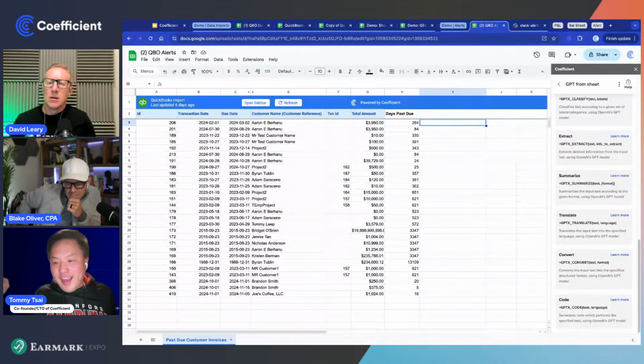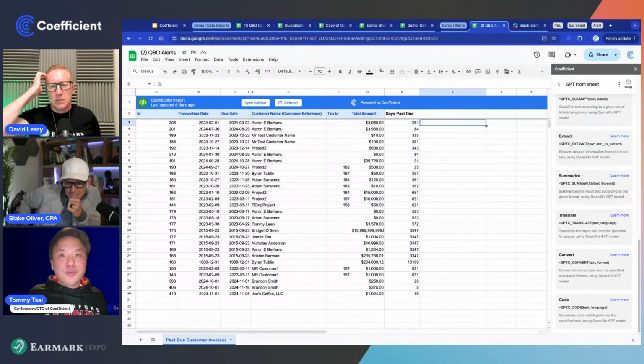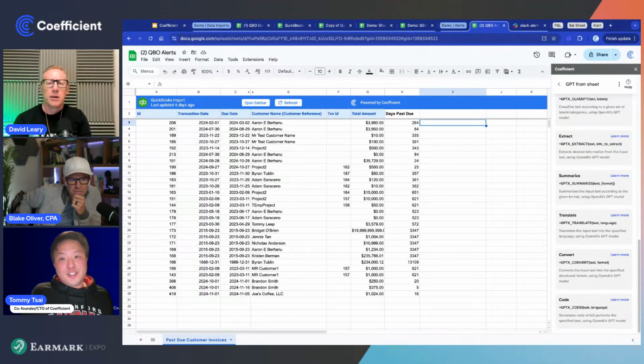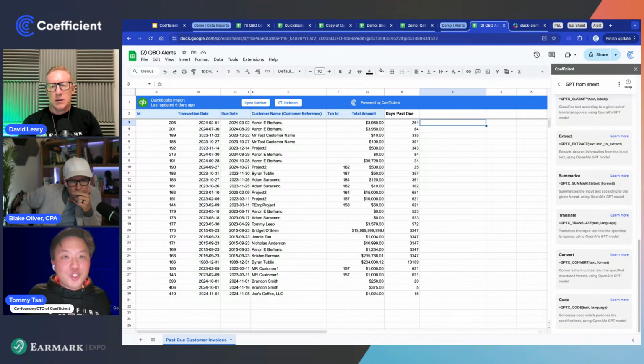At a high level, the goal of Coefficient is to connect your spreadsheets with any of your data source systems. And to us, GPT and AI in general are super useful. It's sort of another data source that you might want to connect your spreadsheets to.